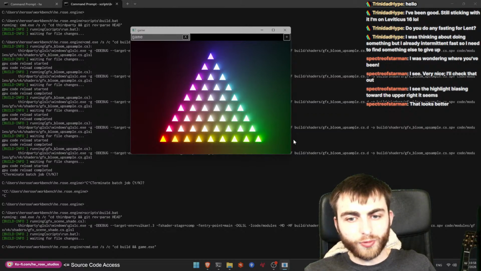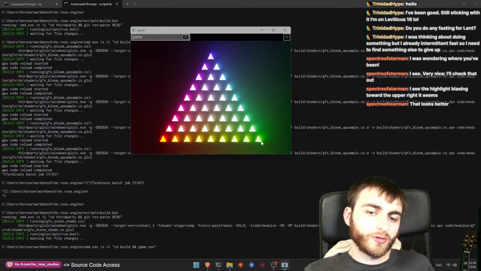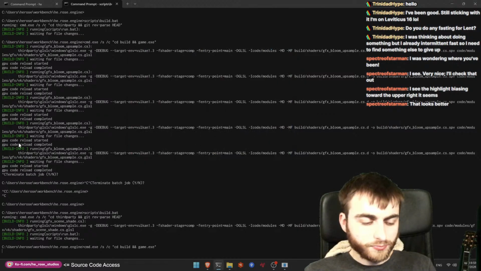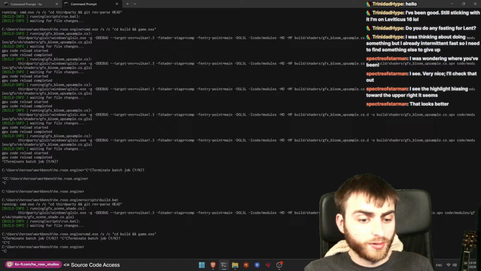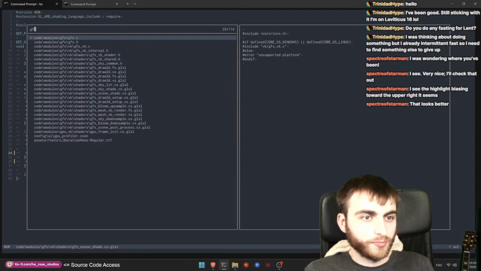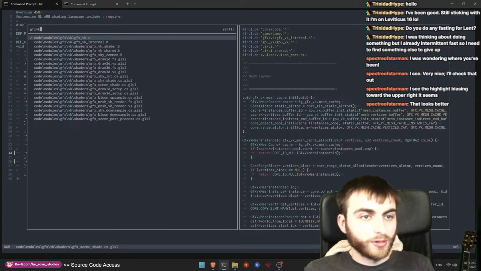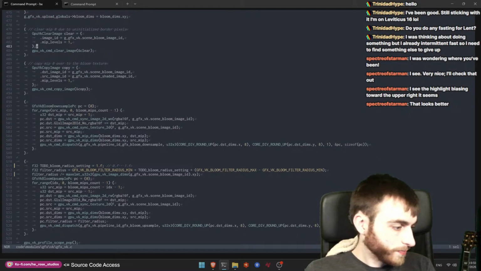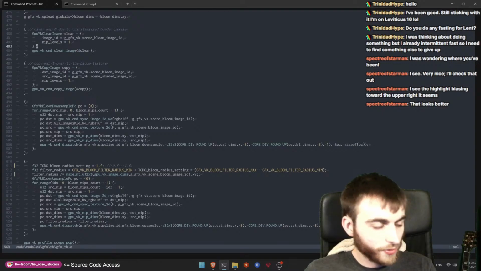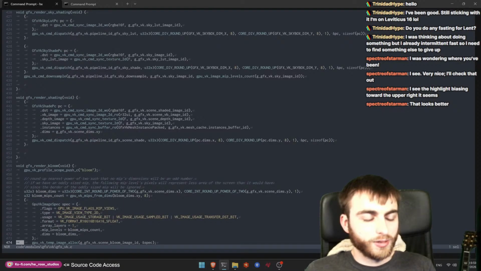Can we swap the colors around the other way? Can we make it red where it's green, and see if it's just the position on the screen that's the problem? It does seem like it's biasing towards the upper right. That's correct, isn't it? Yep.